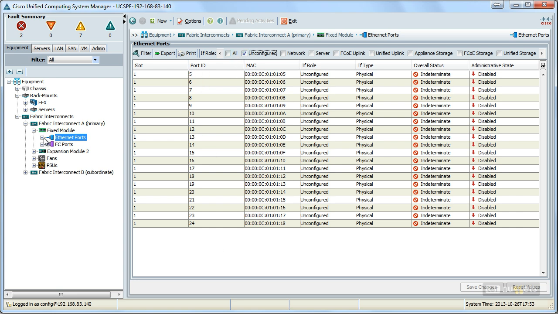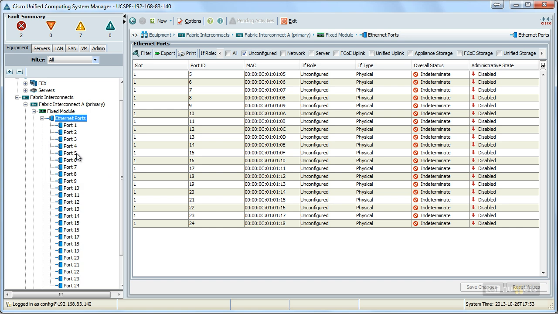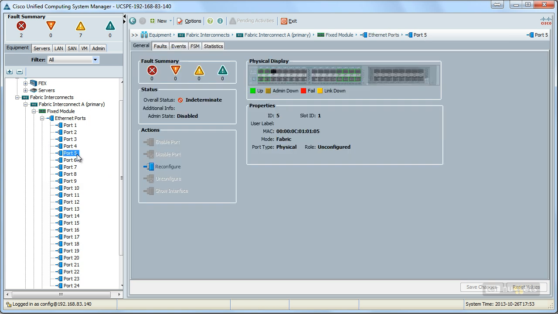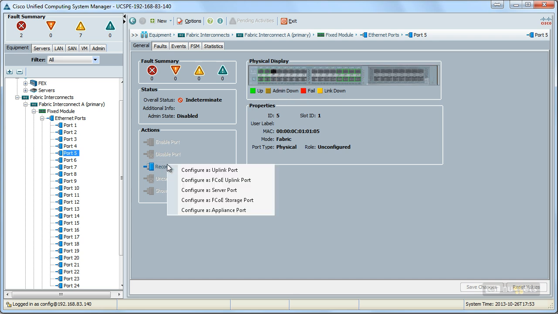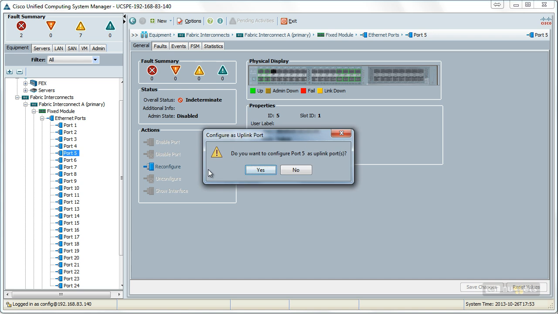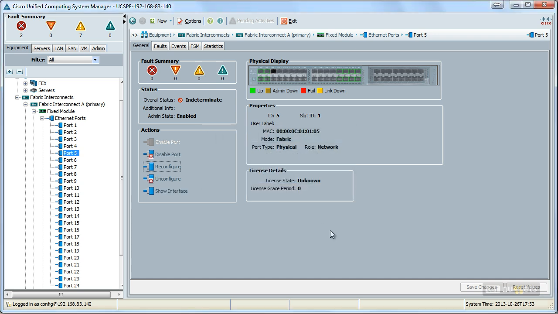So what you could do is you could expand your Ethernet ports. You could go to port number 5, and you would see it highlighted on the physical display, and we would go reconfigure, and we could go ahead and configure that as an uplink port. It says, are you sure? We say yes, and bang. It's that easy to configure an uplink port.